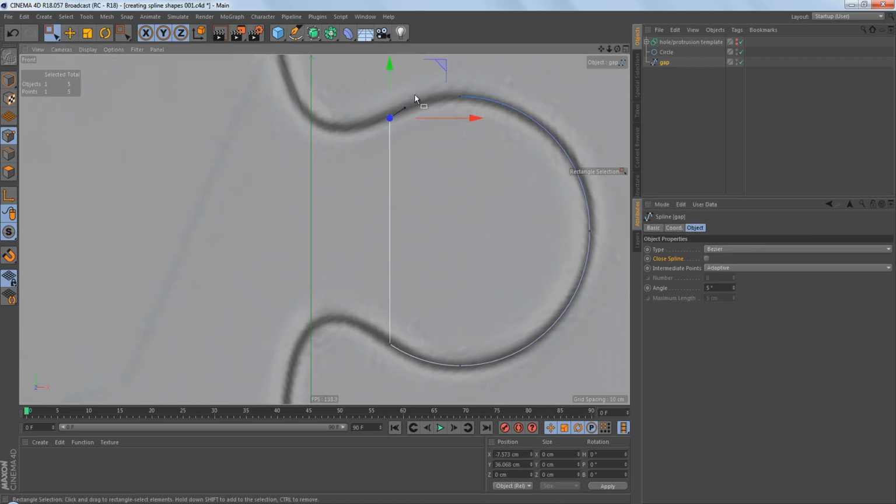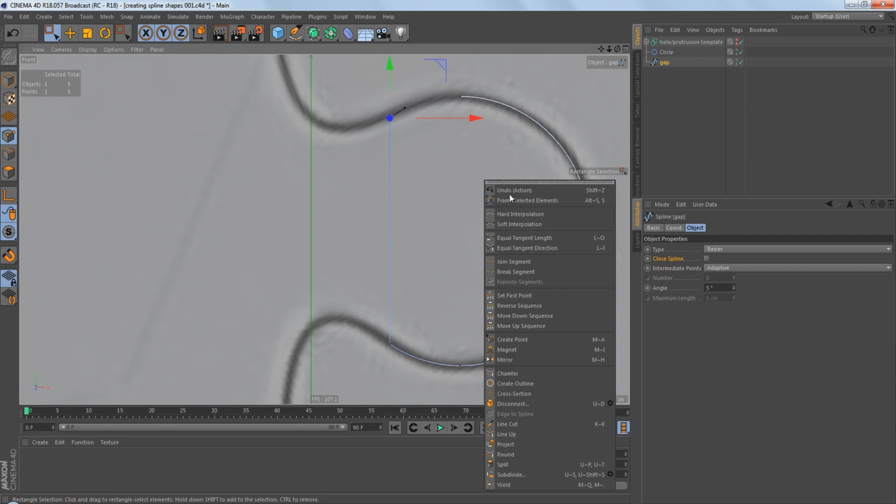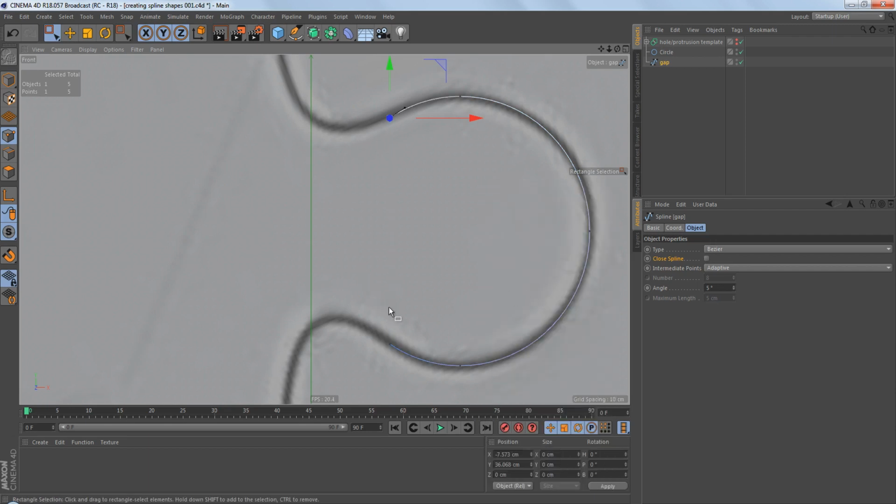So you can see we're getting an opening, but it's not where it should be. Now if this happens, you don't have to select the other point and try again. What we can do is reverse the sequence first and then set this as the first point. And now we have the opening where we need it to be.